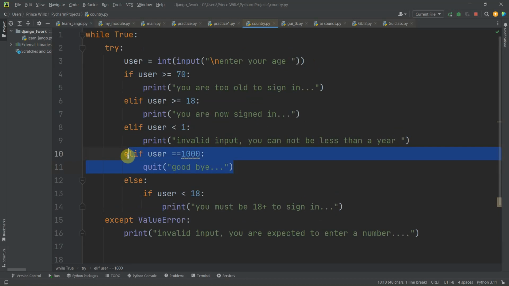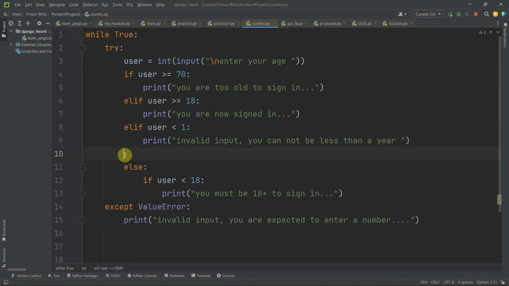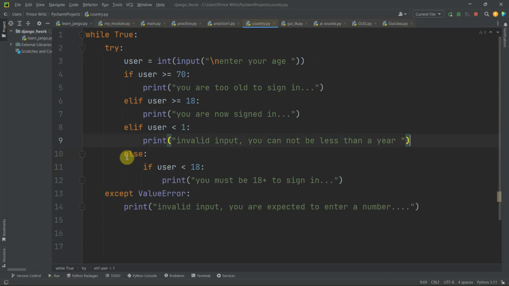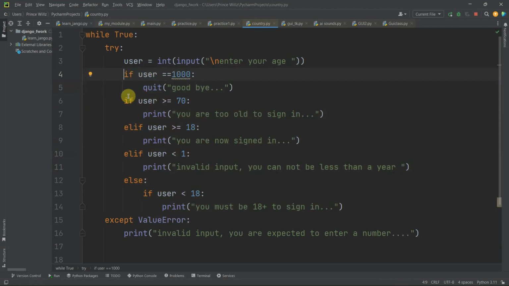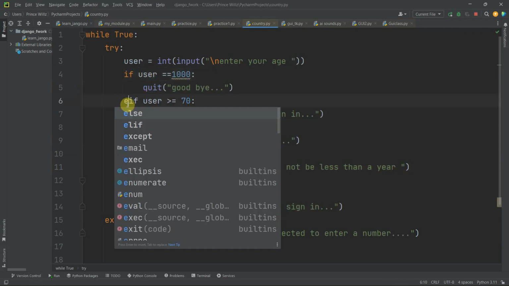Okay, this should be on top. Let's say this to be the if statement, and this should be elif.